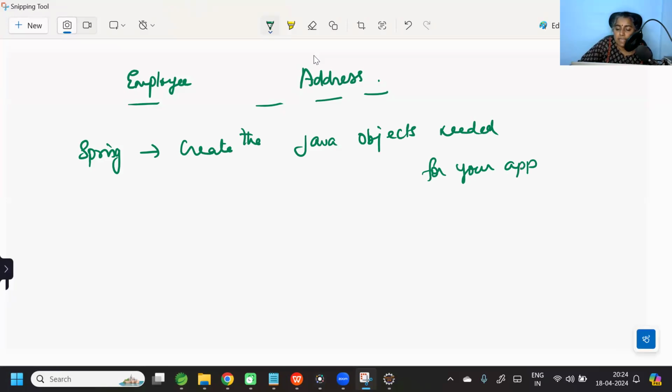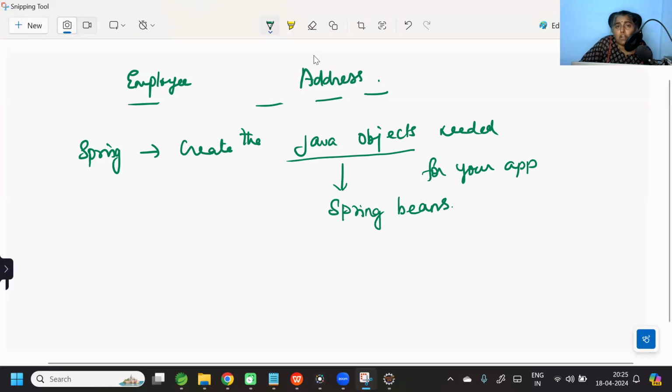When you say Java objects, it is not relevant. They are called Spring Beans. These are called Spring Beans. Now, Spring is trying to create an object of employee. First, it is creating an object of address. It is created. Now, it is trying to create an object of employee. What is it noticing? Employee depends on address. So, the Spring framework will create an address object and inject the address object into the employee object. I hope I'm making it clear.